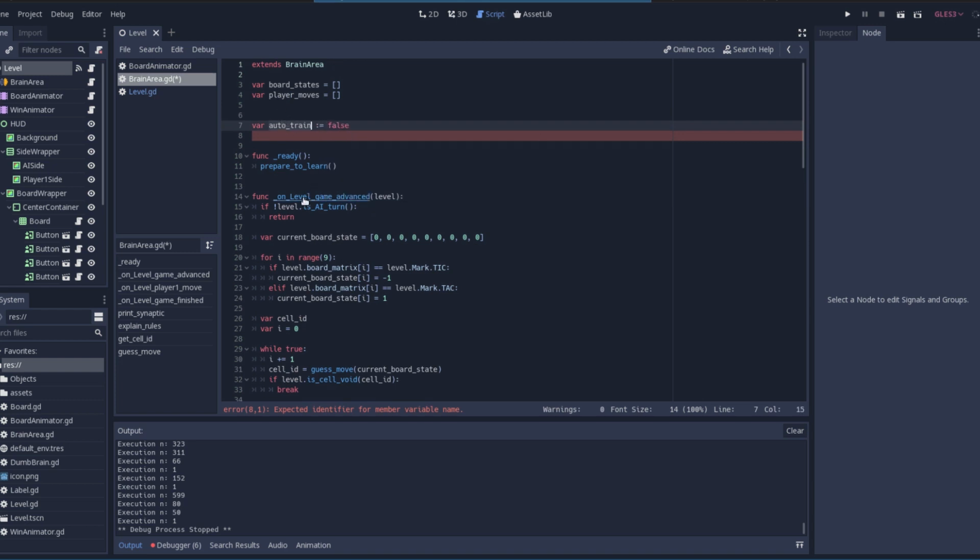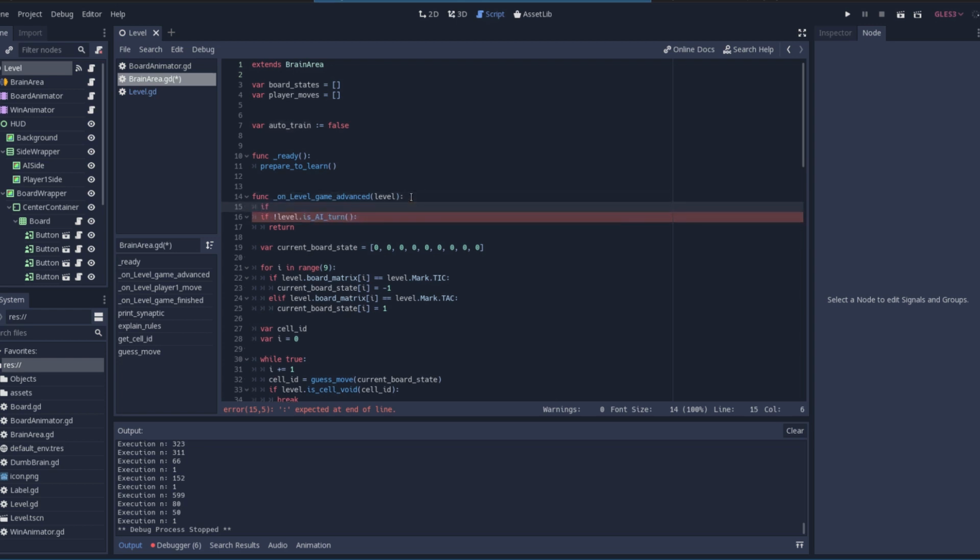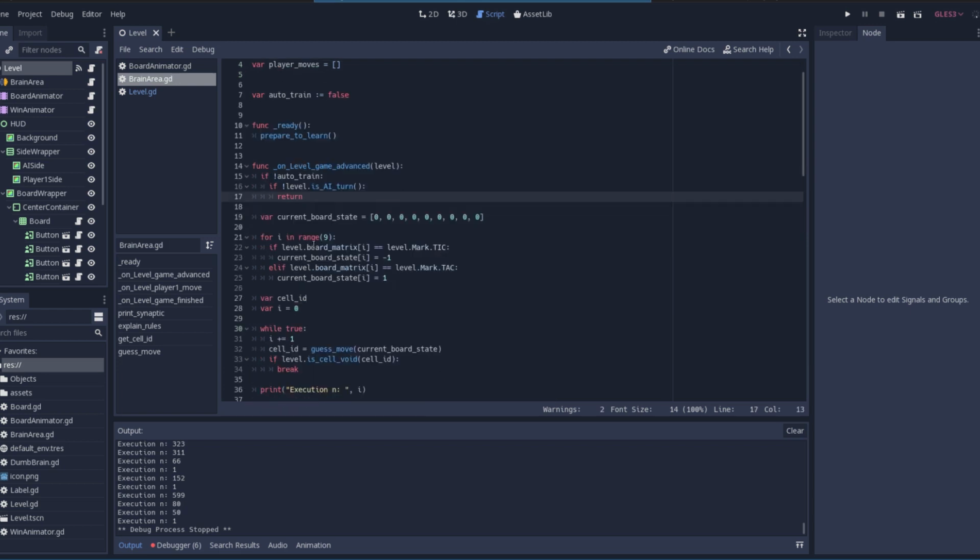So if auto train is true... sorry. Okay, let me write it this way, it's easier. If auto train is false, then check if it's the AI's turn, otherwise go ahead.